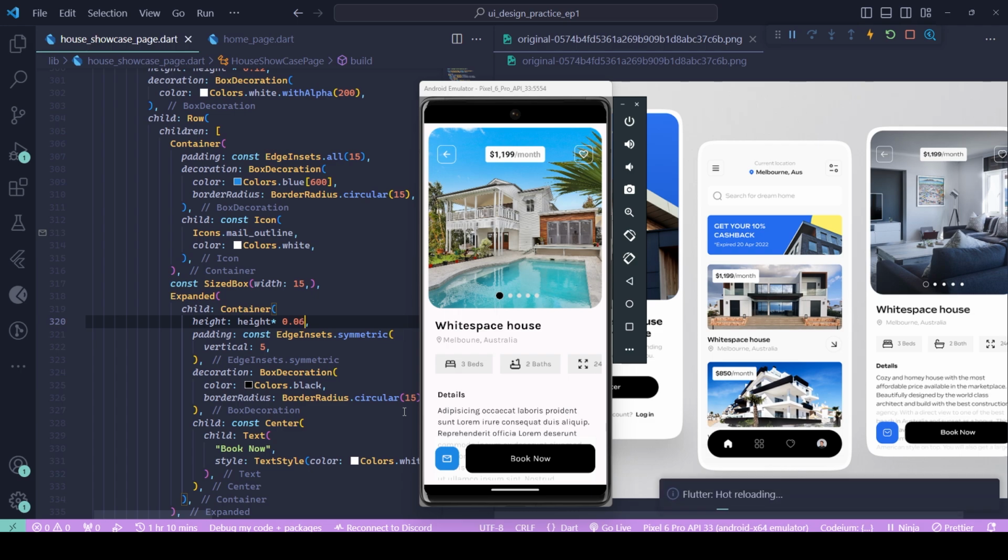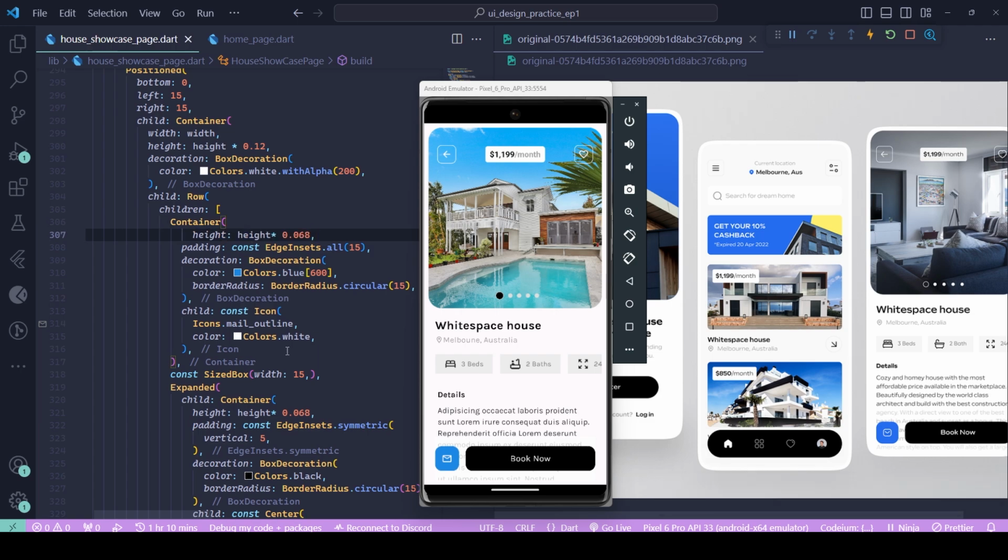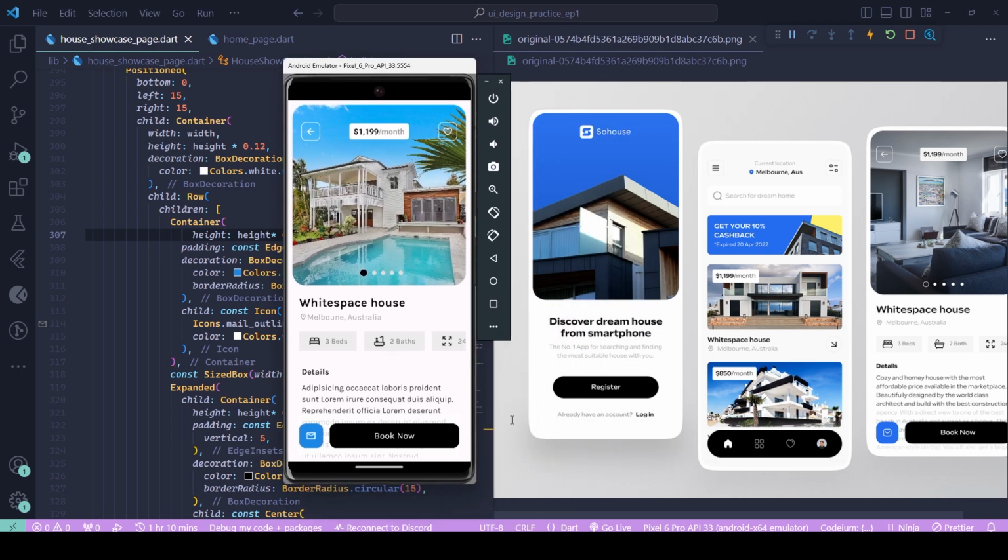0.06, 0.07. Yep, or maybe 0.068 or something like that. Yeah, we could have just used the same thing over here. So let's say I want the height to be that, so we have the same height for both of them. And yeah, just like that, I mean, we have everything.